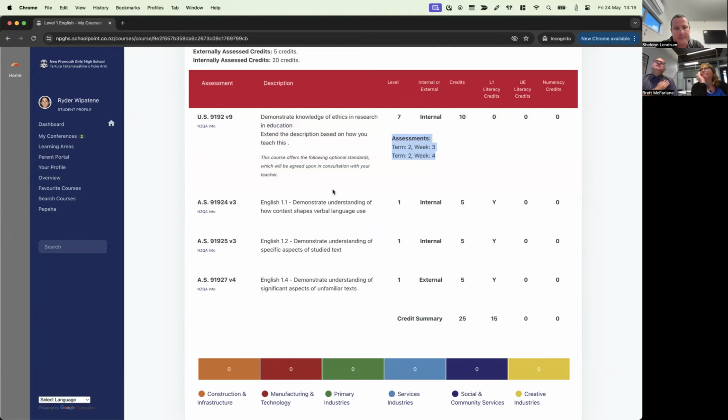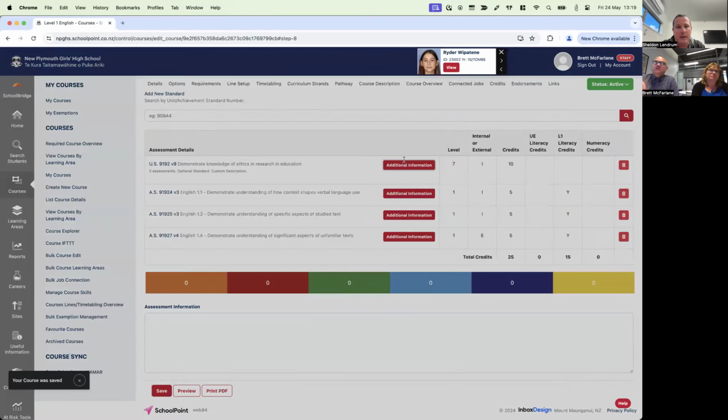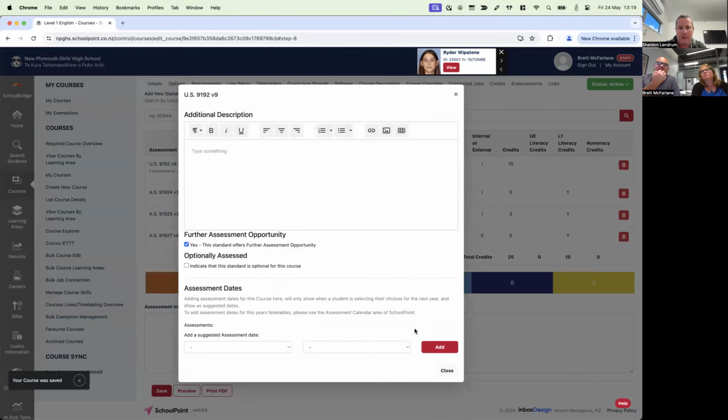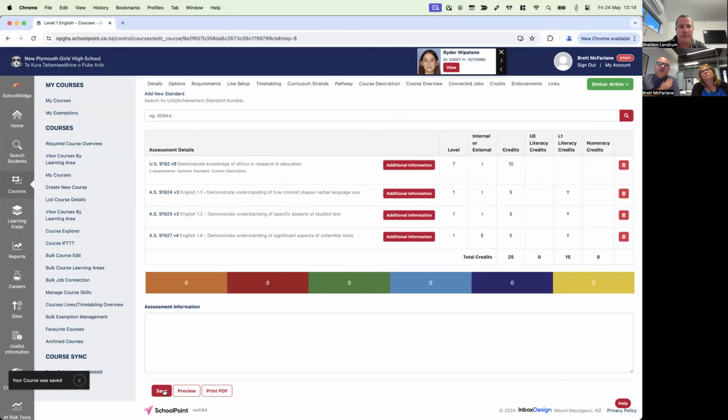Say it's a junior course and we're not doing achievement standards and we have a description about the course. Say we've got a topic test and a folio they might do. Can we just create non-standards assessments and put blurbs about them?